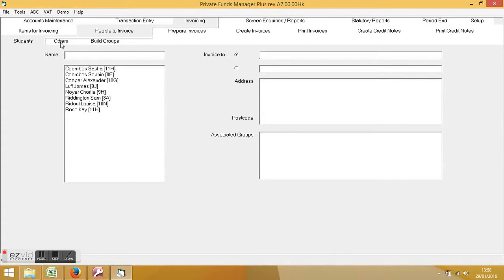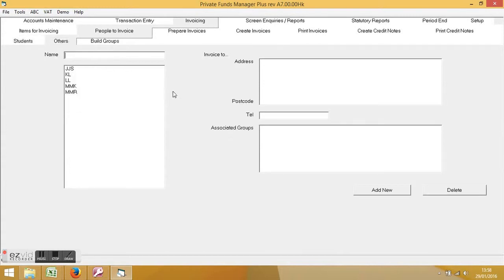Now I go into the area of who I'm going to invoice, and all the students are automatically on the system, but if it's not a student, I go to the tab called Other, and I simply type the name and address in of the person or people I'd like to raise an invoice for. This could of course be a company, a scout organisation, a badminton club, anything we like. So I've put in a name and an address and postcode, could put a telephone if I wanted.